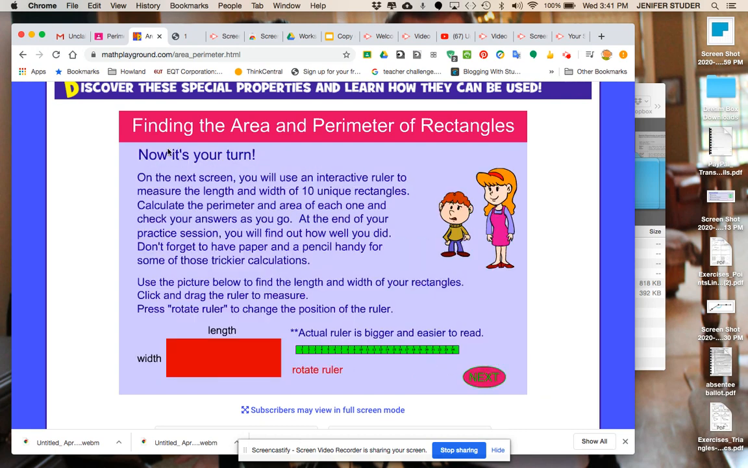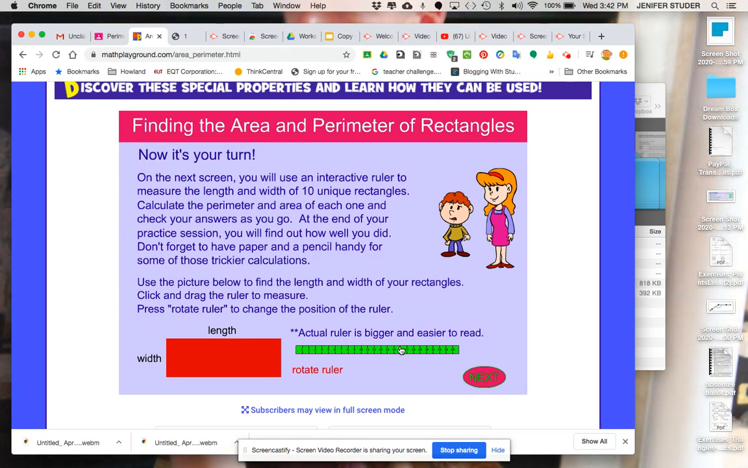At this part, it says finding the area and perimeter of rectangles. Now it's your turn. When you go to the next screen, you will have a rectangle there and a ruler just like this. What you're going to do is calculate the perimeter and area of 10 different rectangles, and at the end of the practice session, it's going to tell you how well you did.